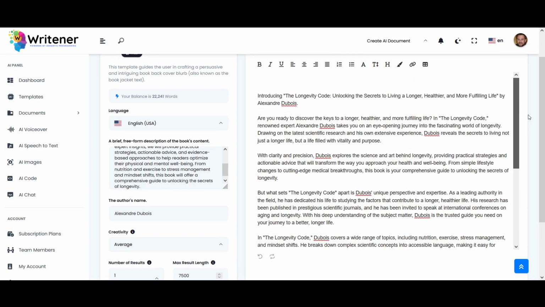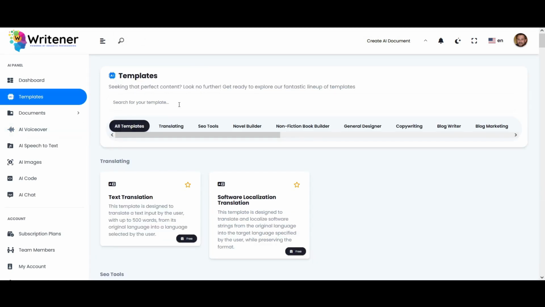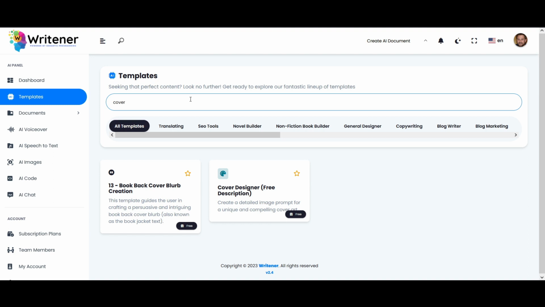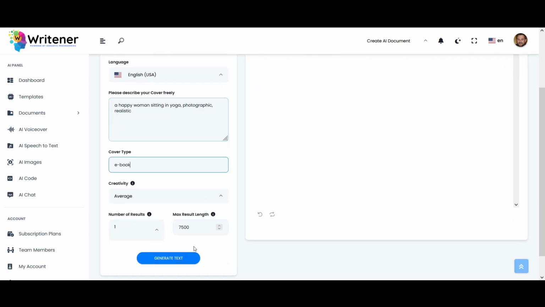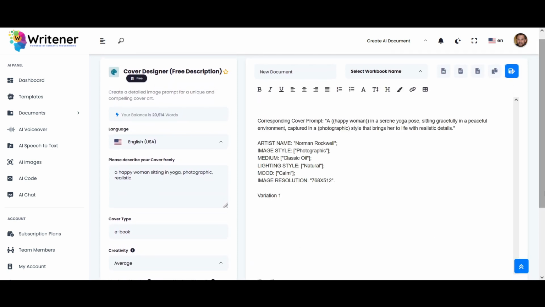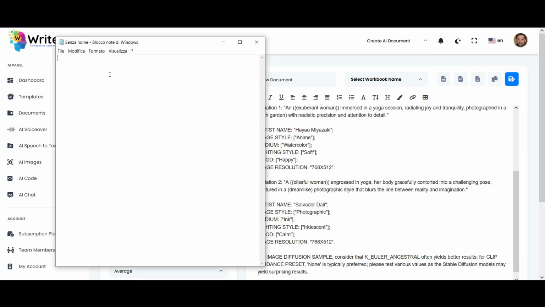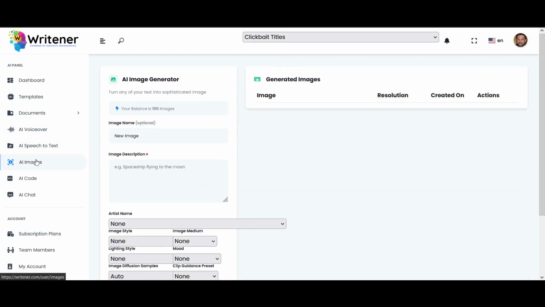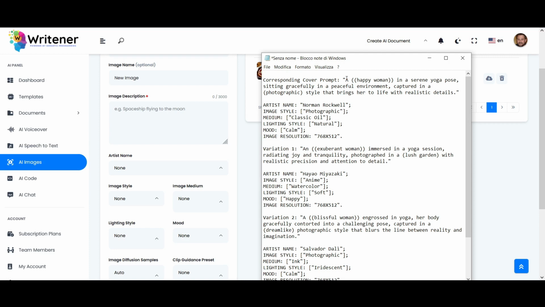Don't forget that Rightner is the only tool you need when it comes to creativity in the world of writing. If you want some ideas on a possible cover image for your book, go to Templates, click on General Designer or search for Cover Designer. Enter this template and provide a description of the image you'd like to see on your book. Under Cover Type, write Book or eBook, and click on Generate Text. Once you have the prompts for image generation, go to AI Images and get your cover image directly on Rightner.